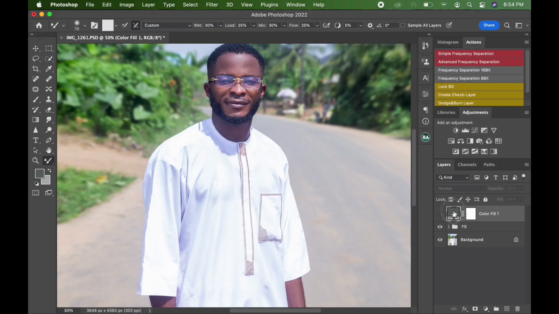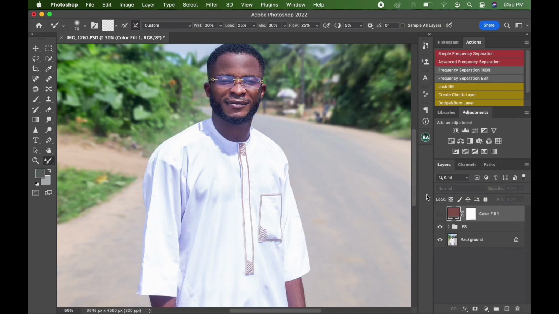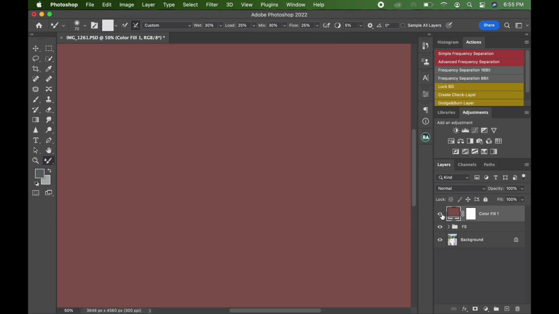So I'm going to double click on it, so the color picker is going to show. What I'm going to do right here is to pick the mid-tone of this subject, the mid-tone of his skin. To do that, I'm just going to take the color picker to the area I want to pick as the mid-tone of this image. So right here, I'm going to pick this as the mid-tone. Once I'm done with that, I'll click OK. Then I'll come back here and open the visibility of the solid color layer I created here.